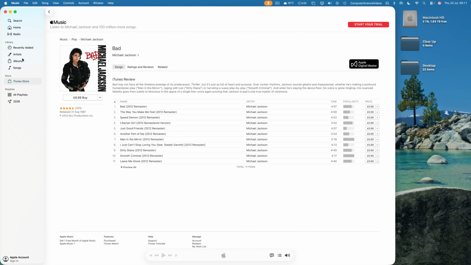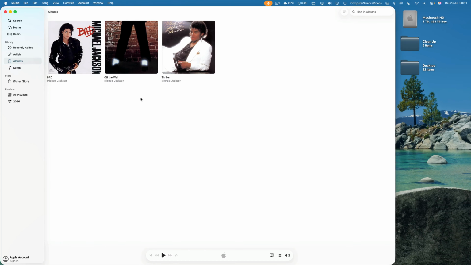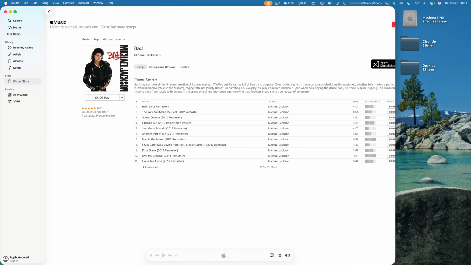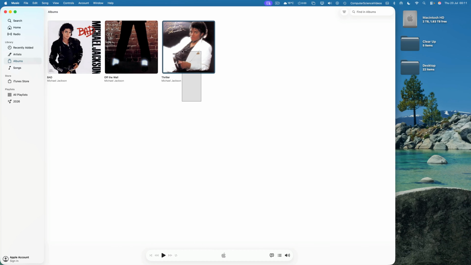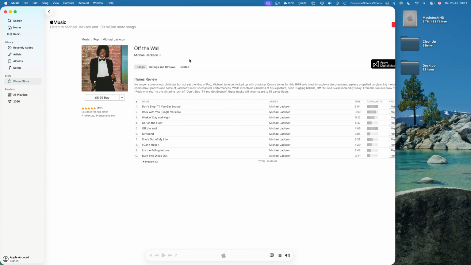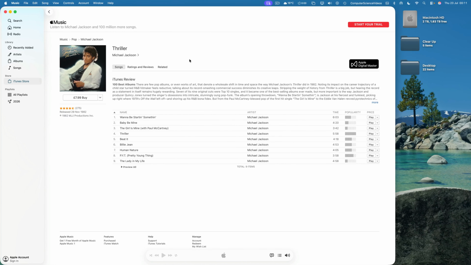Let's go back to albums, go to Off the Wall, right click, show in iTunes store. Here we have it, £9. Let's go back, albums, let's go to the Thriller album, right click, show in iTunes store. And that should take us to the Thriller album, which is almost £8 for you to physically purchase. So you always have access to that album itself.